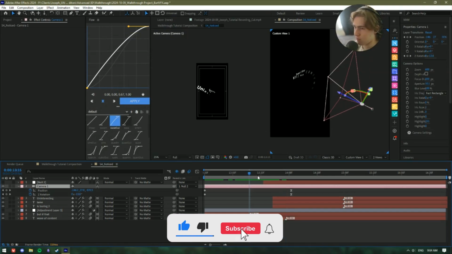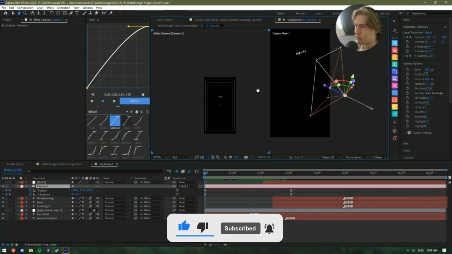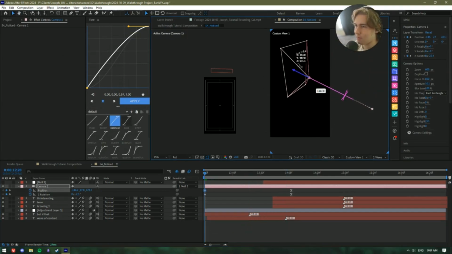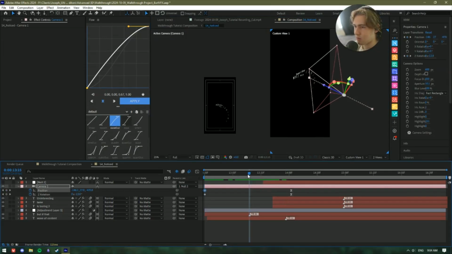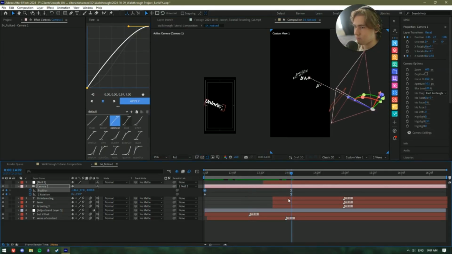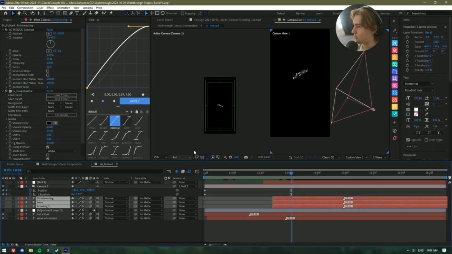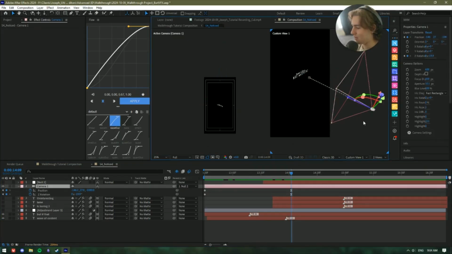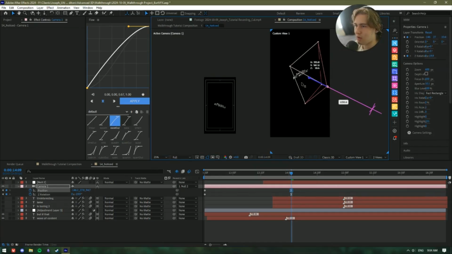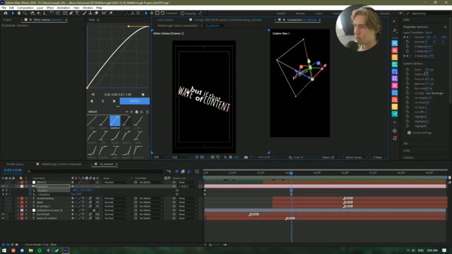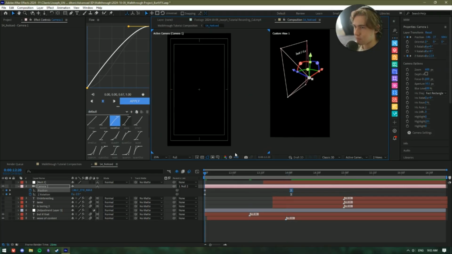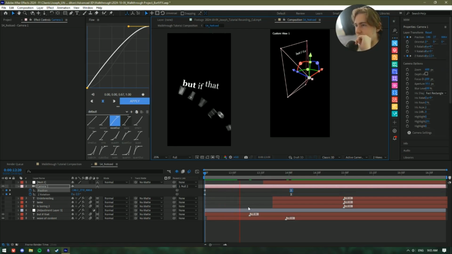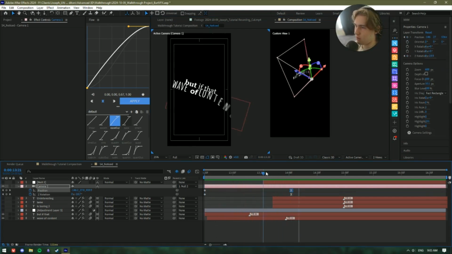Now, of course, we do have to play around with the keyframes to get it right again, which is fine, but it just allows us to get closer and have the other pieces of text behind the camera, which is what we're kind of wanting. There we go, wave of content, and yep, we got pretty much the exact same result, so that's not too much of a worry.